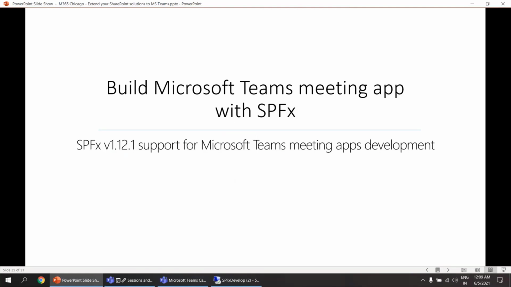Okay. So the next part is how we can build a Microsoft Teams meeting app with SPFx. Here, SPFx version 1.12 supports Microsoft Teams meeting app development. This offers more power to the developer so that they can now extend an SPFx web part to Microsoft Teams for building Microsoft Teams meeting app kinds of experiences.